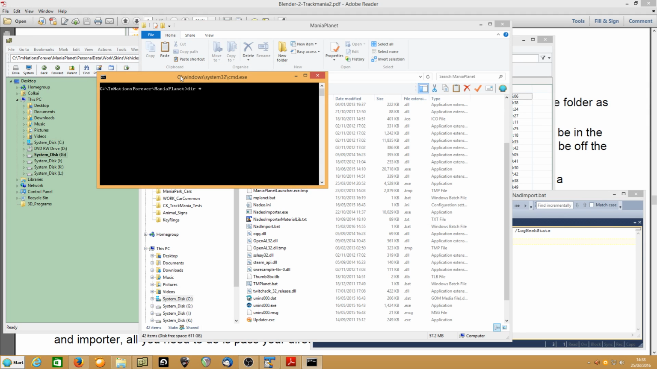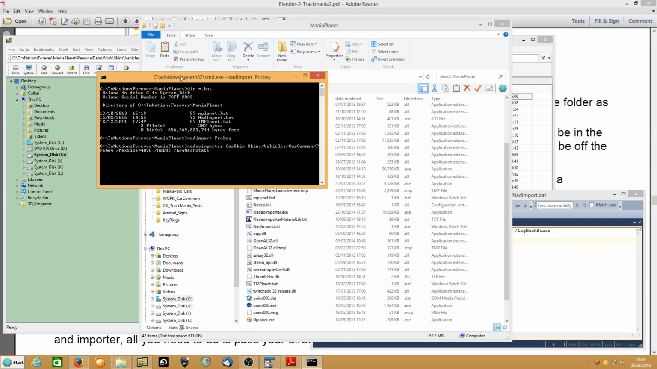So I can do dir start bat. So there's my NadeImport.bat. So I just go NadeImport space Proby and hit return. And it tells me that my user, not the Windows user, so in my case Trackmania Forever, Mania Planet, Skins, Vehicles, CarCommon, Proby.zip has been created. So okay, that's fine. I've just put a pause in so I can make sure it's done, otherwise that would have disappeared with no indication of whether it worked or not.